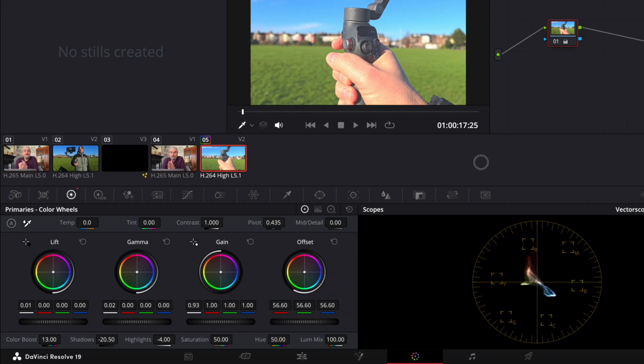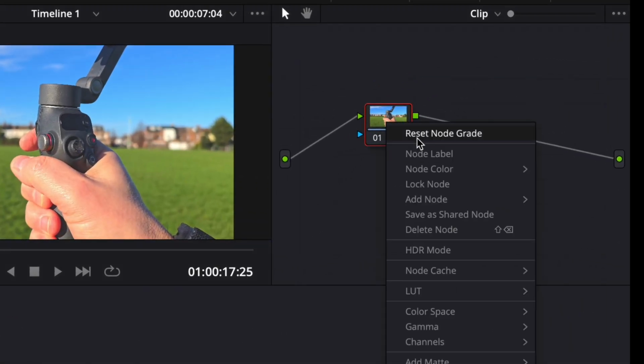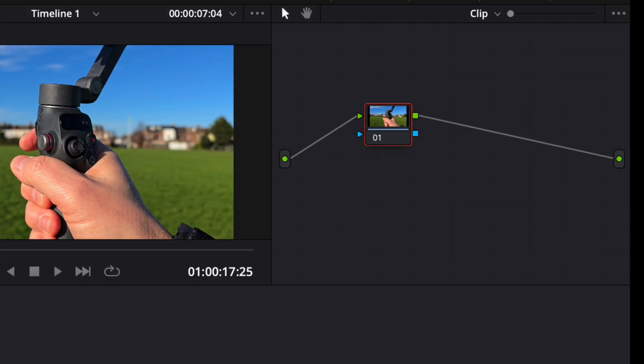I'll tell you, with all of these controls, you do have to be careful what you do. Don't go crazy with them. Just make little subtle adjustments until you get more confident and know what you're doing. You can adjust each of these using an overall control, or you can adjust the setting for a specific color. For example, you can reduce the amount of red in the shadows like this. If you get into a mess and you want to reset, right-click the node and choose Reset Node Grade.